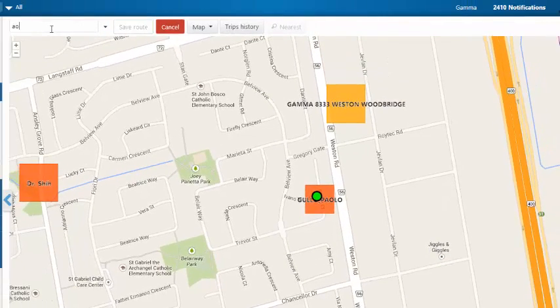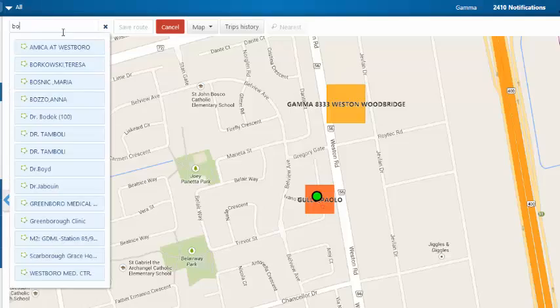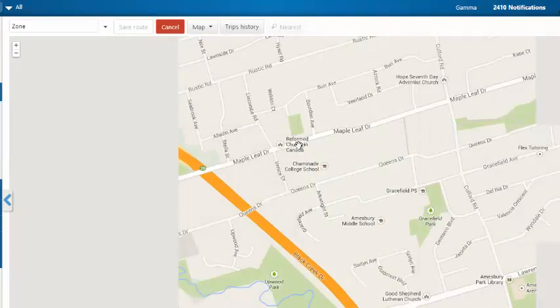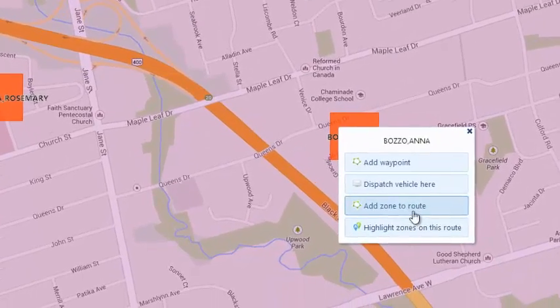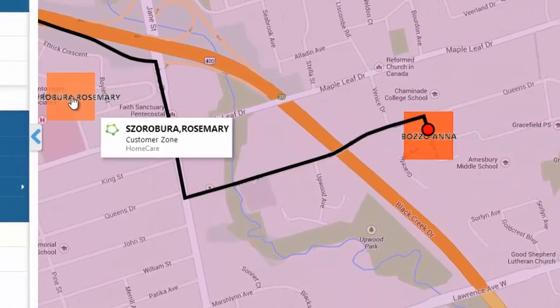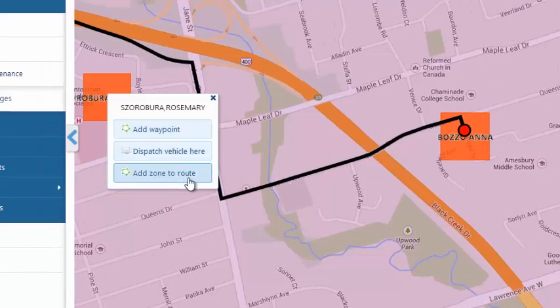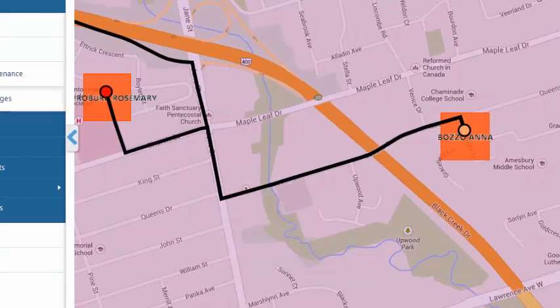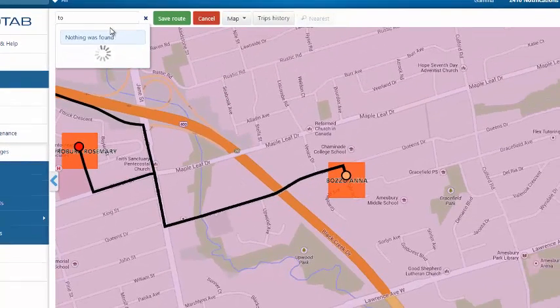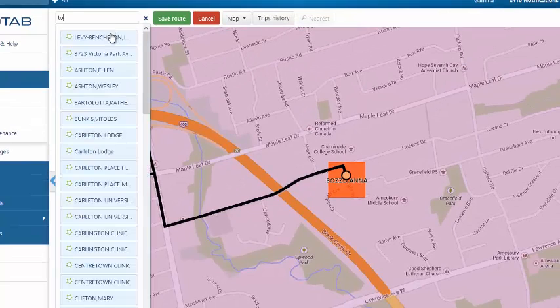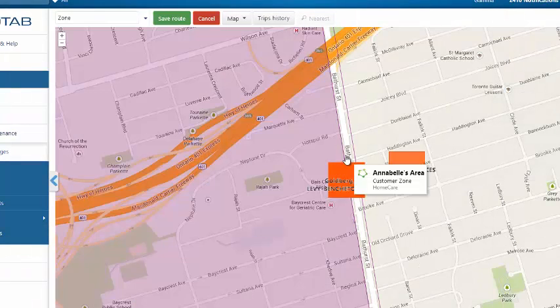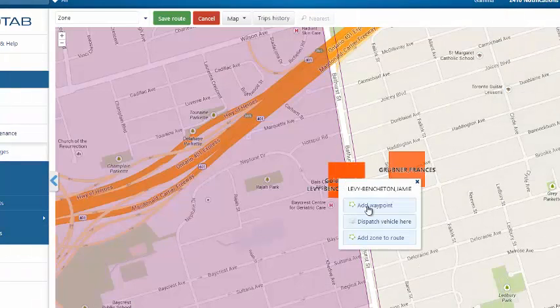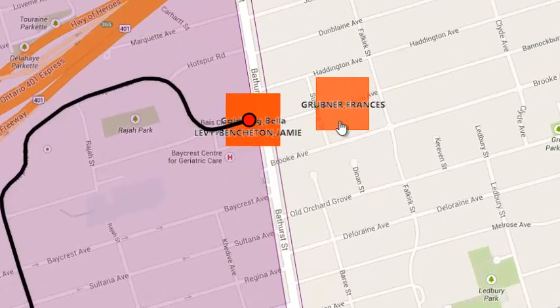And you don't need to do this in any particular order. You can simply go ahead and just add in all your routes for the day. So I can simply add them in, add zone to route. And I may have a couple of zones I want to add in here. So I'm going to add in about 5 or 6 zones to a route, and then we'll take the next step. So let's go ahead and add these zones to a route.